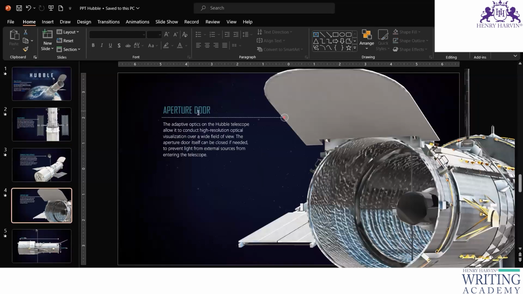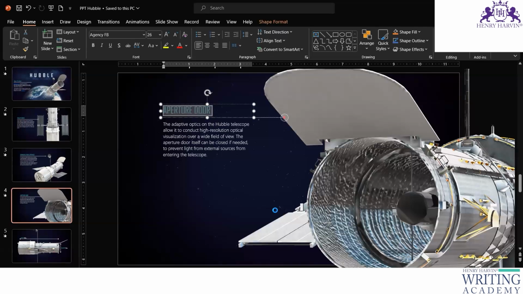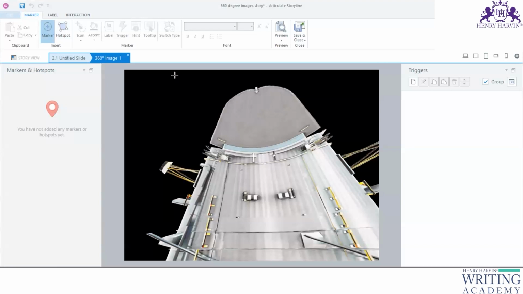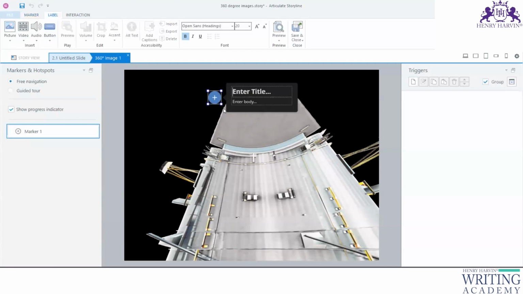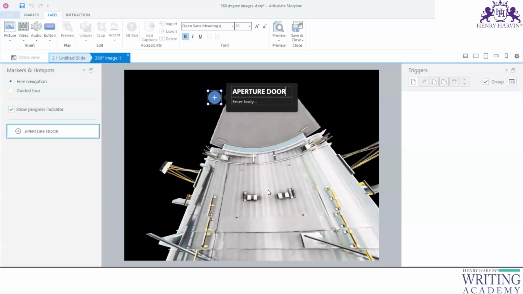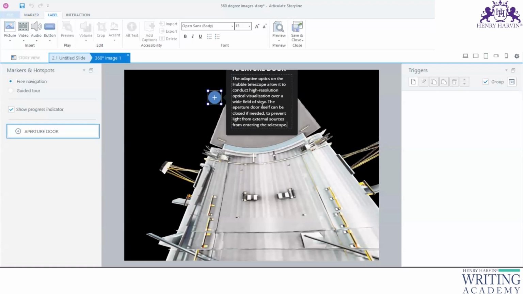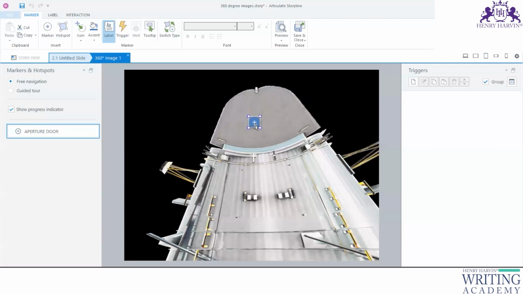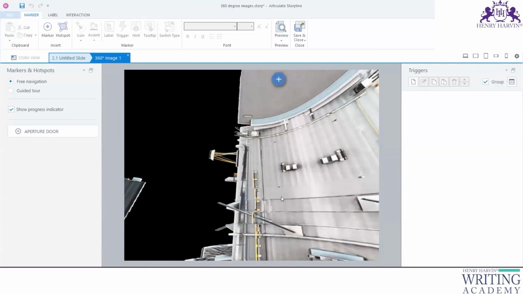So what I can do, I can take up the description. Let's say this is about the aperture door, and I can go ahead and insert that marker, because this particular marker is indicating the aperture door. And I can also go ahead and insert the description if I want to give any separate description to the learner. You can also drag it and place it where you feel it will be relevant. So this is the aperture door. Likewise, scroll and go.